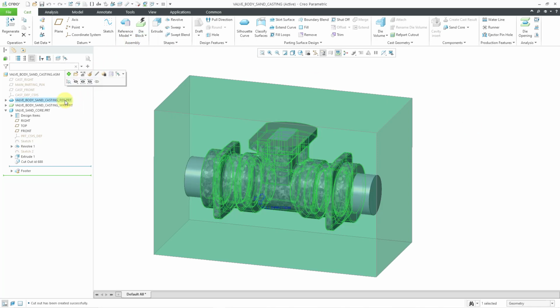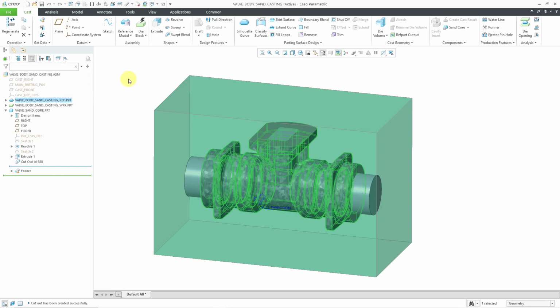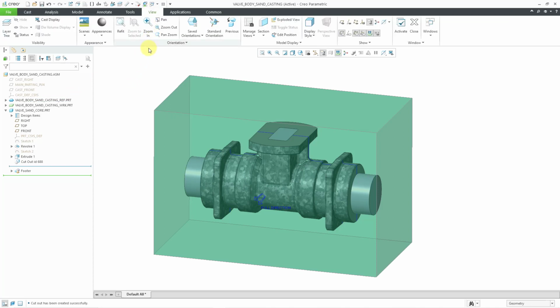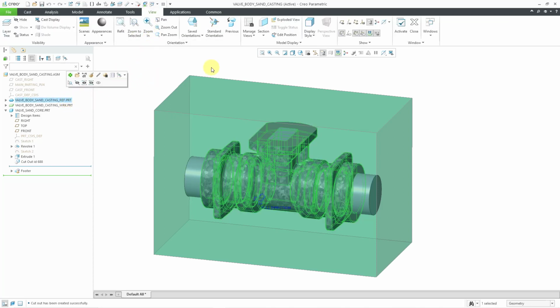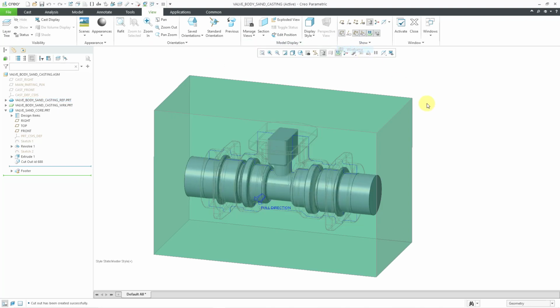If you want to test that, you can take the reference model, hide it, make it visible again, or maybe you can just go to the View tab, and then you can select the reference part, and you can go to Model Display, Component Display Style. Maybe I'll set that part to wireframe, just so you can see what the sand core looks like inside of there.